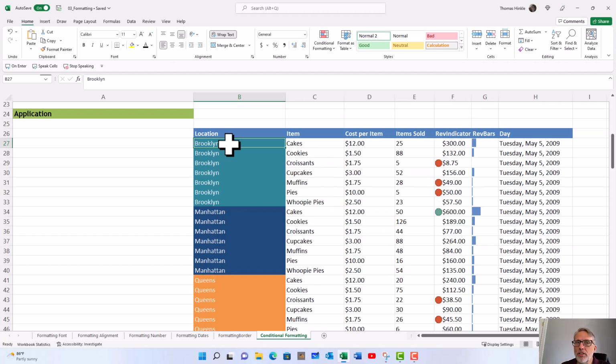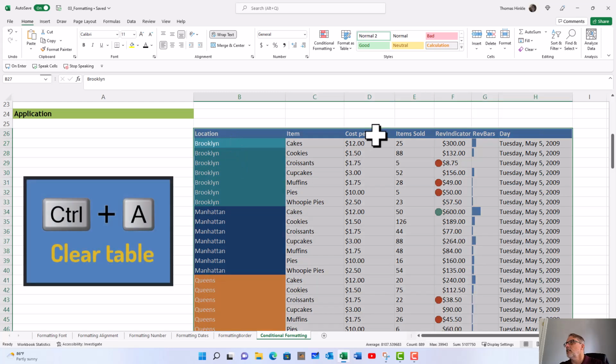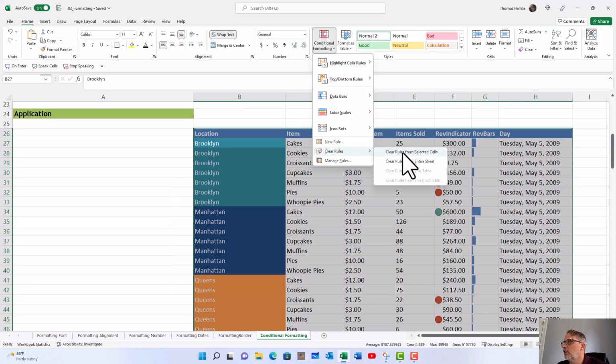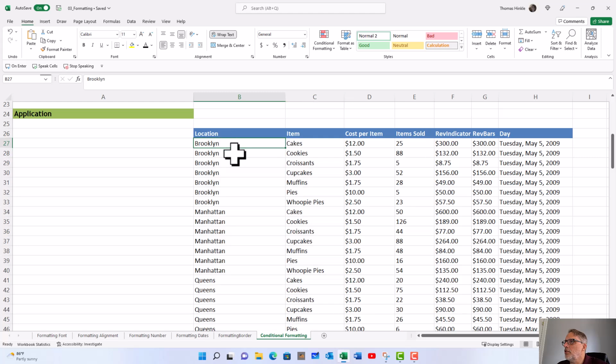Okay, well hopefully everybody's just checking their work at this point. Let's go ahead and clear the formatting from this table first. I'll do my Control A to select the table, and I'm going to clear rules from the selected cells. And then I'm going to do the location first.